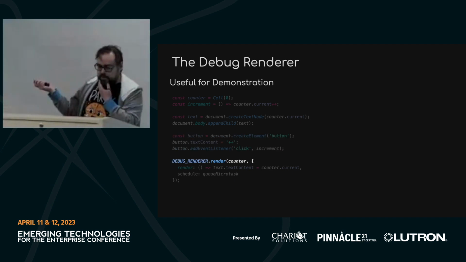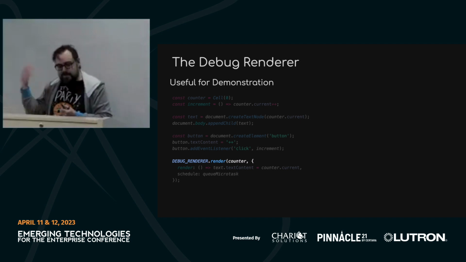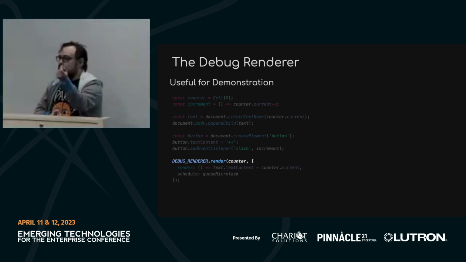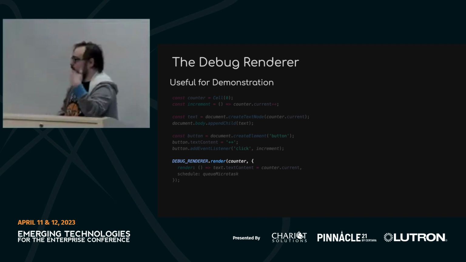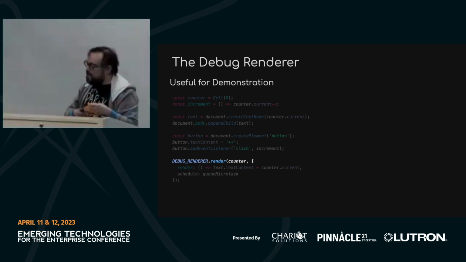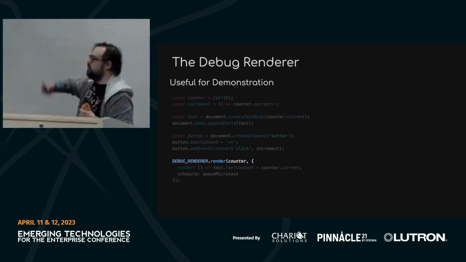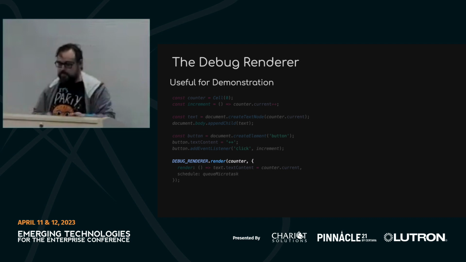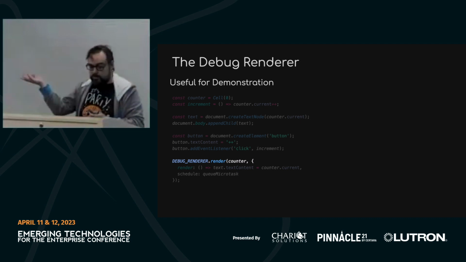So the debug renderer, like I said, is really just a way of demonstrating what a renderer is. The reason this works is because it's only one node, right? As soon as you have trees of nodes, now you have to do a bunch of other work. It's not even that hard. It would just be a bunch of slides, and I would have to explain a lot of things that would not be very interesting, not very relevant.